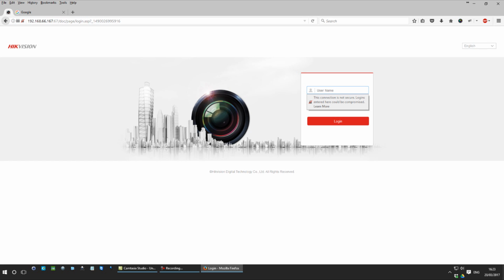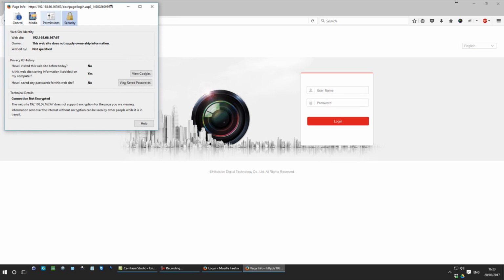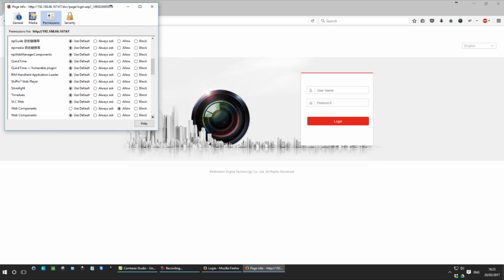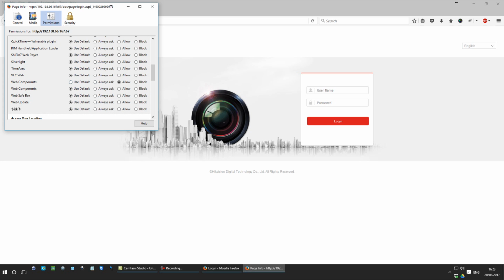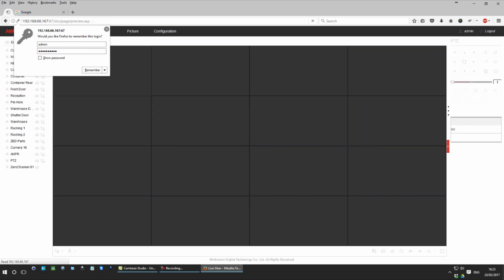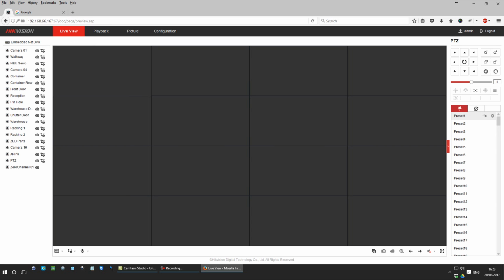Now once here, next to the address bar at the top, we want to click on the small I button, and then just go to the right hand side and then click more information. Then we want to go into permissions, and here we can see a list of permissions that this web page is allowed to use. So we scroll down to the web components plugin, and we just make sure that anything that references web components is set to allow. And we close this, and now we can log in. And now we can successfully access the live view of our DVR within our web browser again.